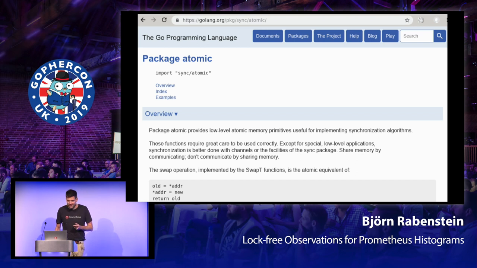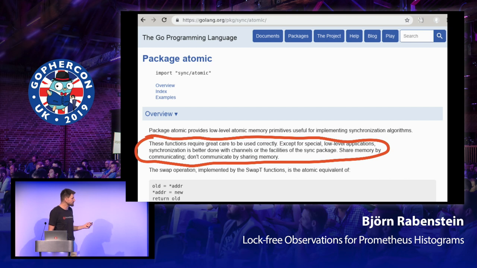So what we will use is the atomic package. That's what I also talked about in my 2015 talk. This is very close to committing heresy, and because it's committing heresy, it has warning signs attached. These functions require great care to be used correctly. Except for special low-level applications, synchronization is better done with channels or the facilities of the sync package. Share memory by communicating, don't communicate by sharing memory.